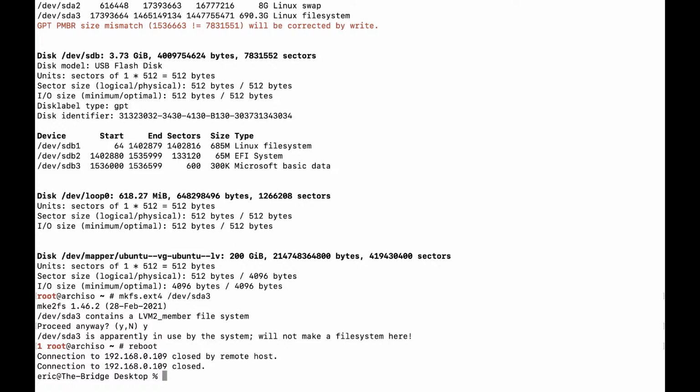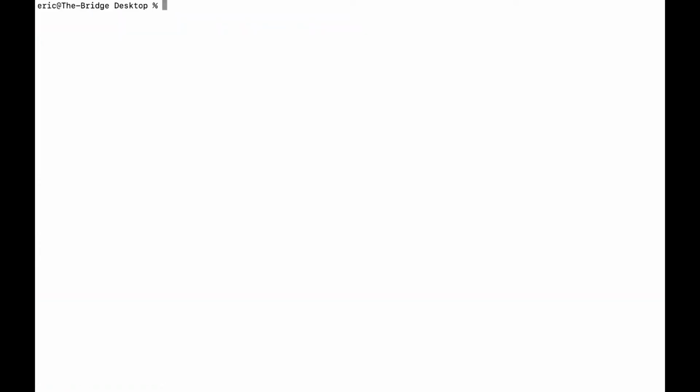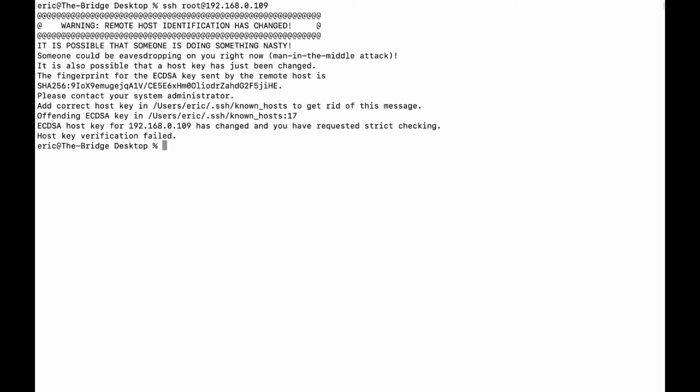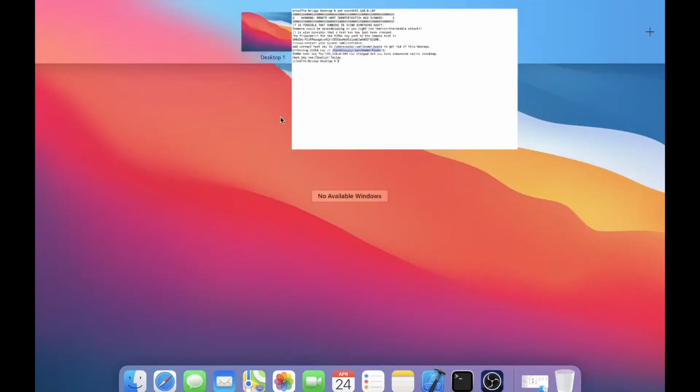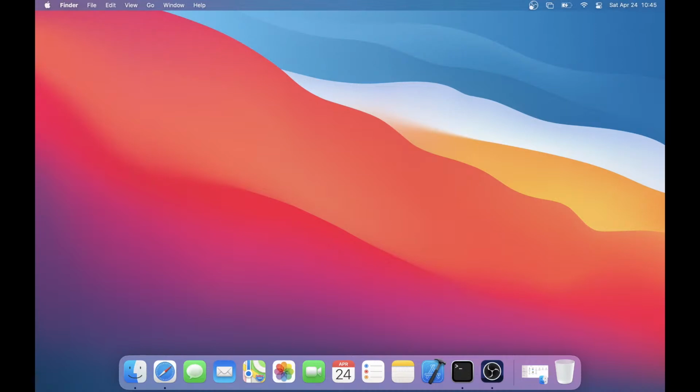Okay, we have rebooted. That connection was closed. Let's try and SSH back in. Okay. I don't know if you guys should actually see this, so I'm going to move that over to another screen and edit that file.